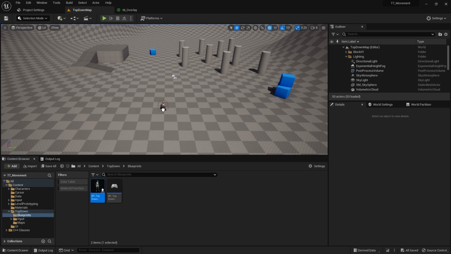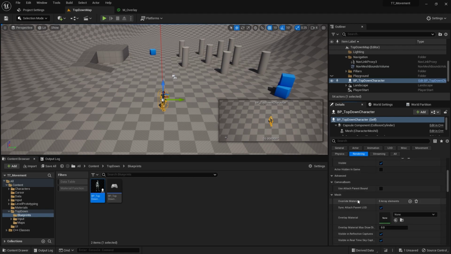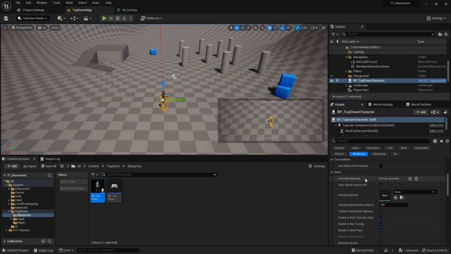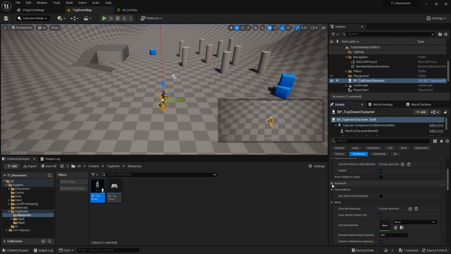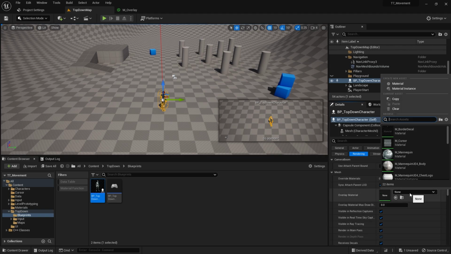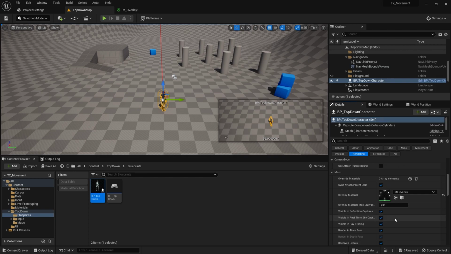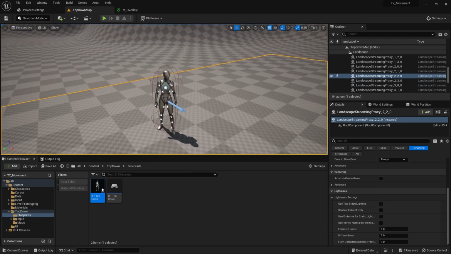So let's just plonk a character in, and if you go to rendering, advanced, you've got the mesh here, the overlay. If you haven't got it open, it's rendering, advanced, and then mesh, and you'll find this overlay material here, and we should be able to just put in our overlay instance, and then we can see it. And there it is.